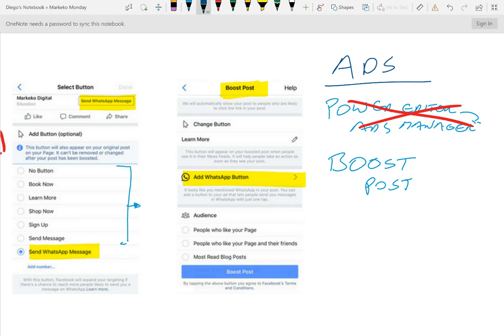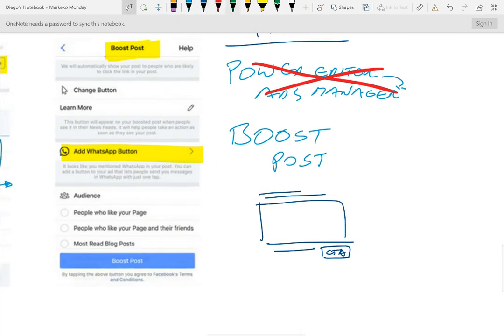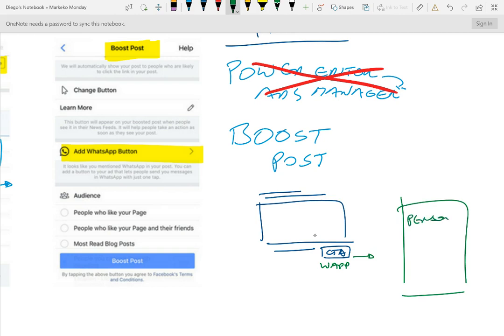So what it's gonna happen is you're gonna have your post, right, with your text here, your title, your subtitle, but the call to action here. This is gonna be WhatsApp. And when people click on WhatsApp, it's basically gonna open the personal WhatsApp. And now you're going to be able to talk with people within WhatsApp.